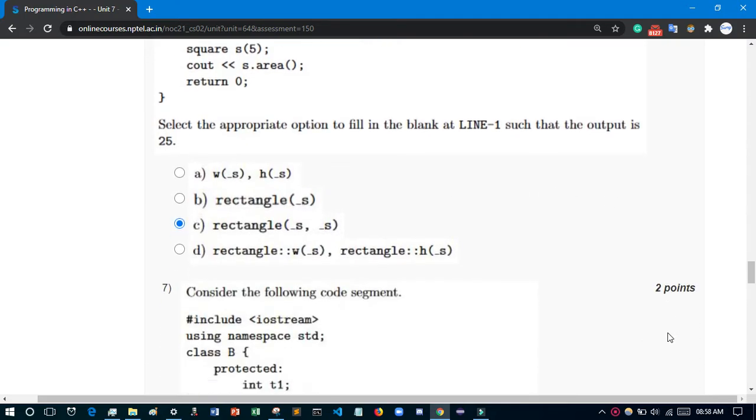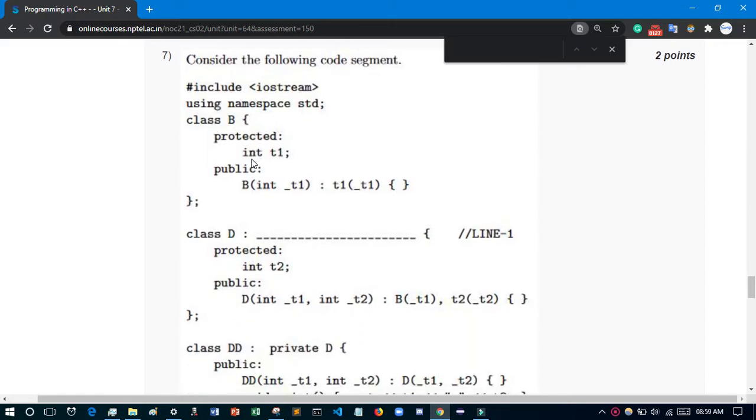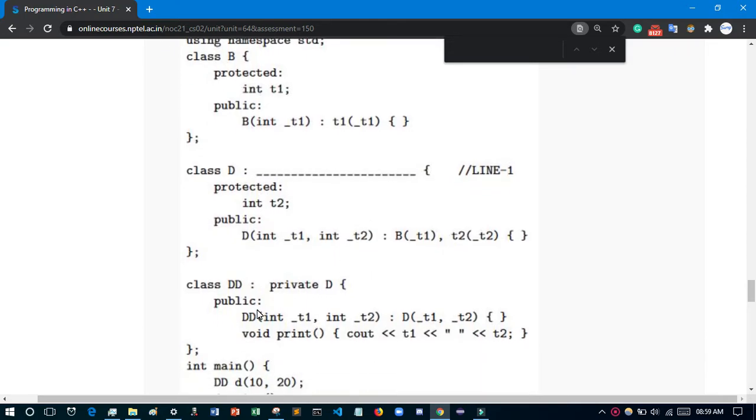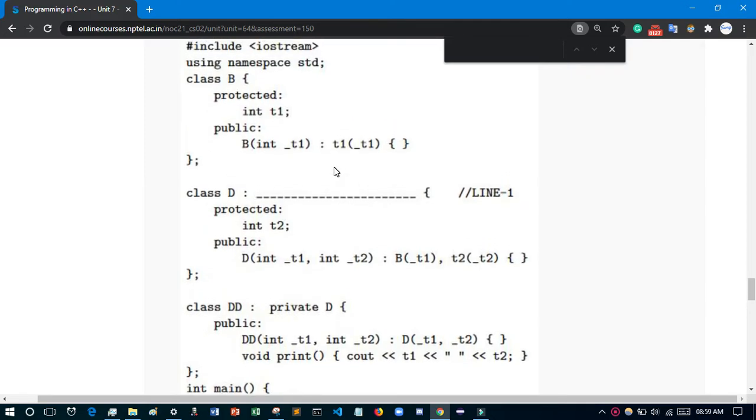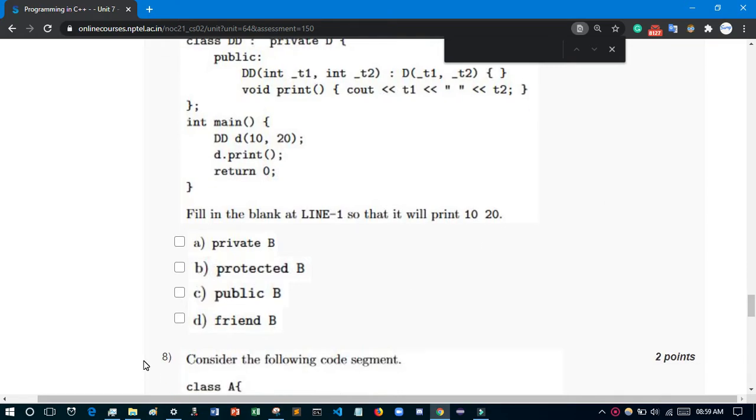Going to the next question, class B is created and T1 is protected, then public B and underscore T1, and then class D is created. Let me check this code. After you compile this code, you have to write either public B or otherwise protected B, so the answer will be B and C.